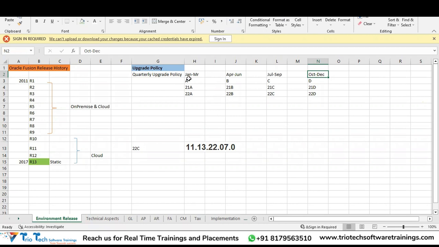Now each quarter they name it as A, B, C, and D. We will see in the application. We will first of all also see how the cloud model, you get an access, and then we will see how they name their versions and releases. That we will see in the system, there in the application login.